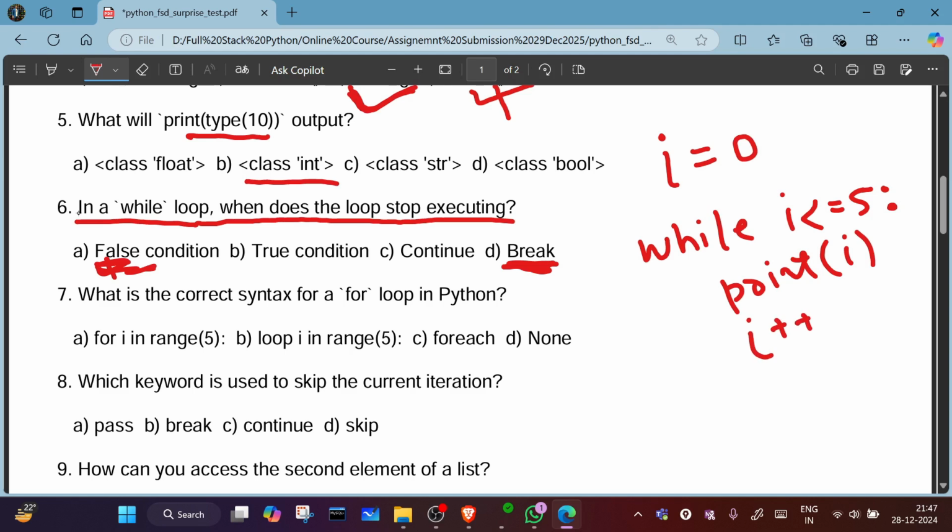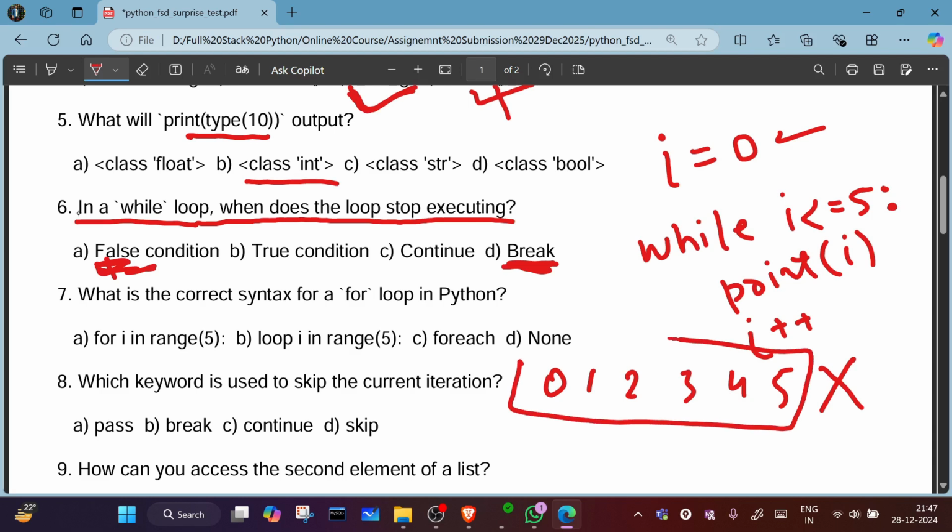So what it will do: initially the i value is 0, which is less than 5, so it will print 0. And it will increase the i value. Second time it will print 1, 2, 3, 4, and 5. And after 5, when the i value becomes 6, is 6 less than or equal to 5? No, the condition is false. So when the condition is false, it stops printing. It has printed this much. Here the condition is false, and only then it stopped.